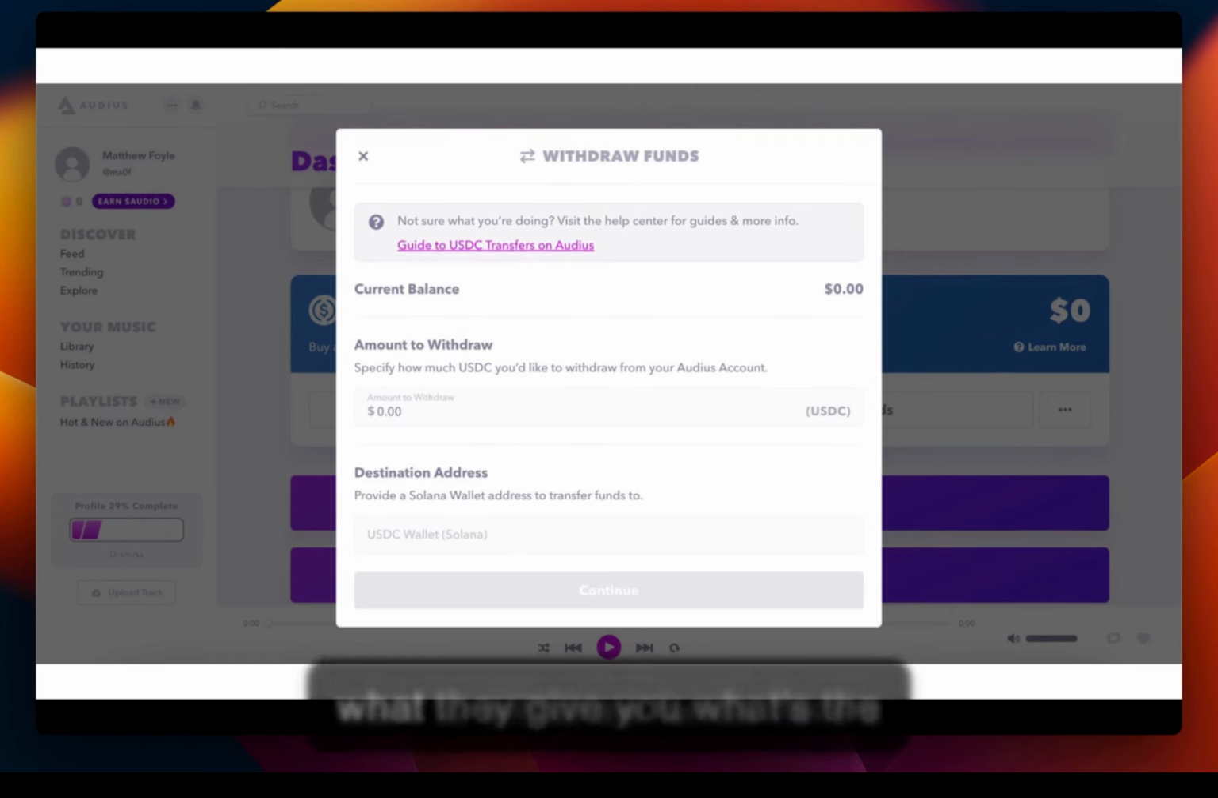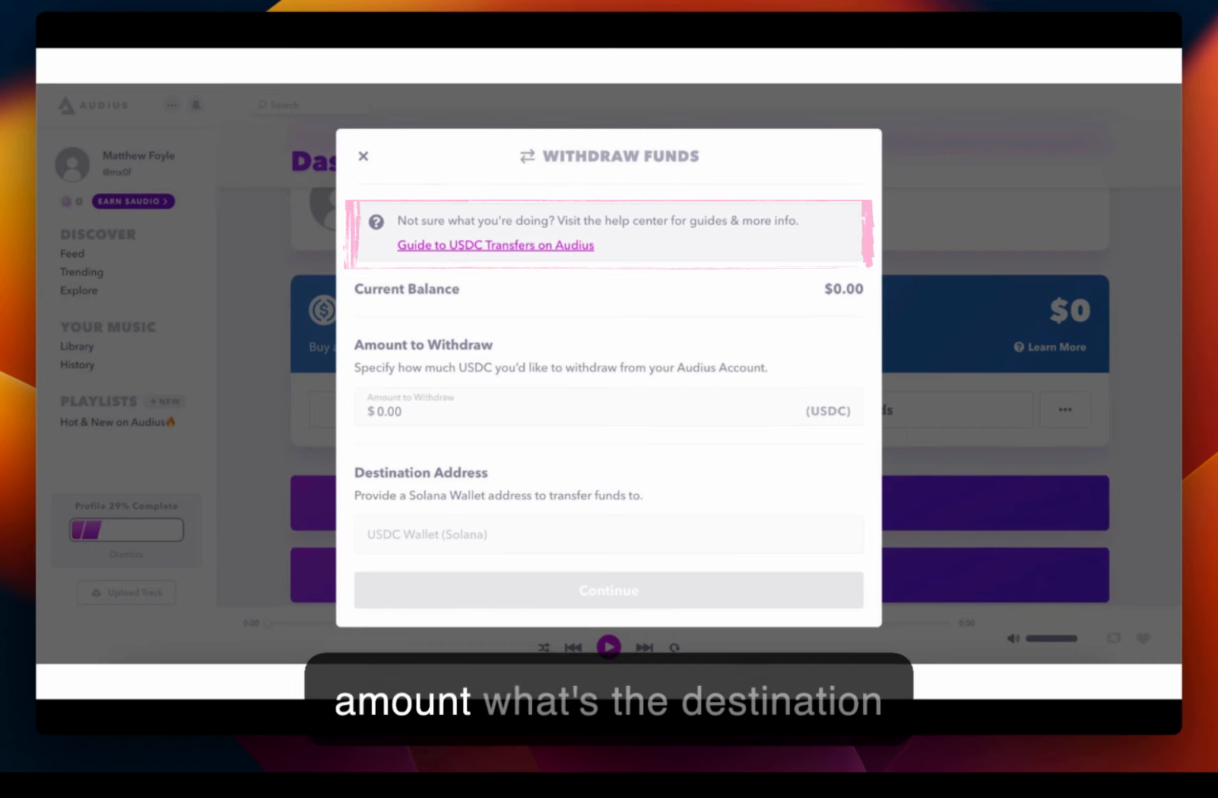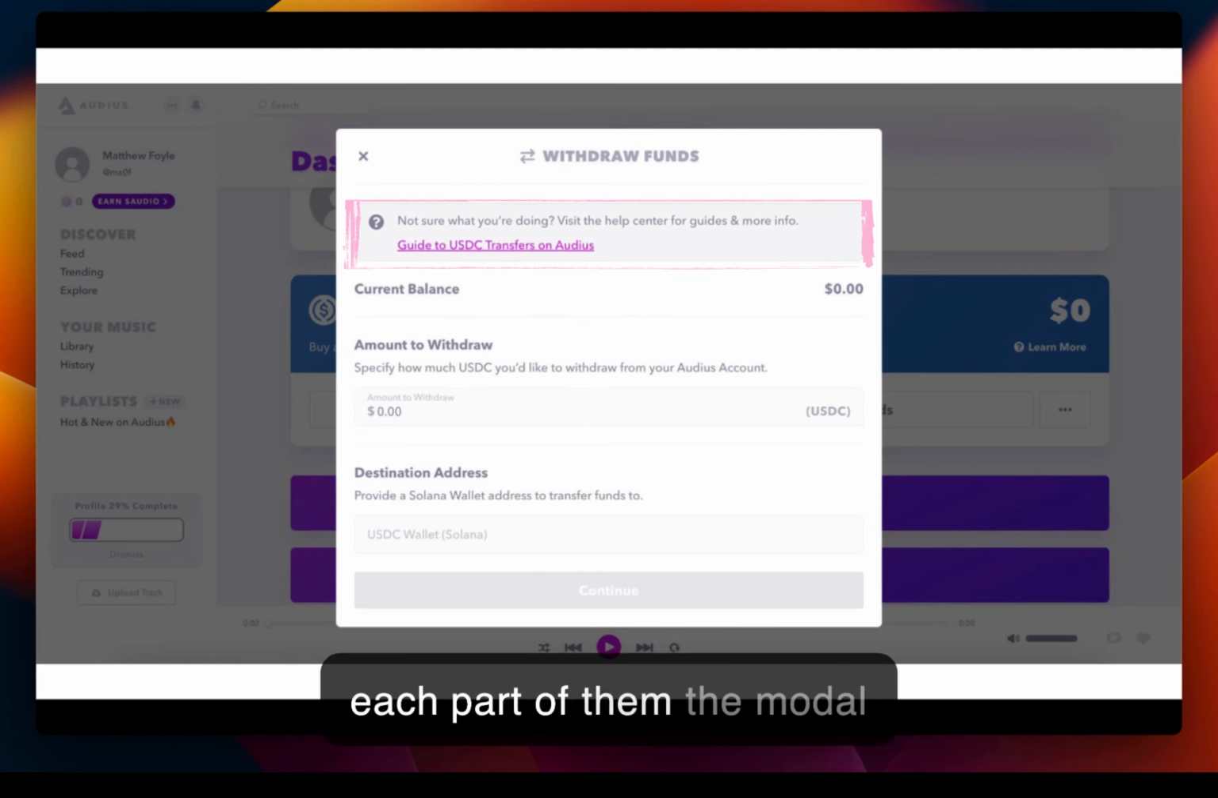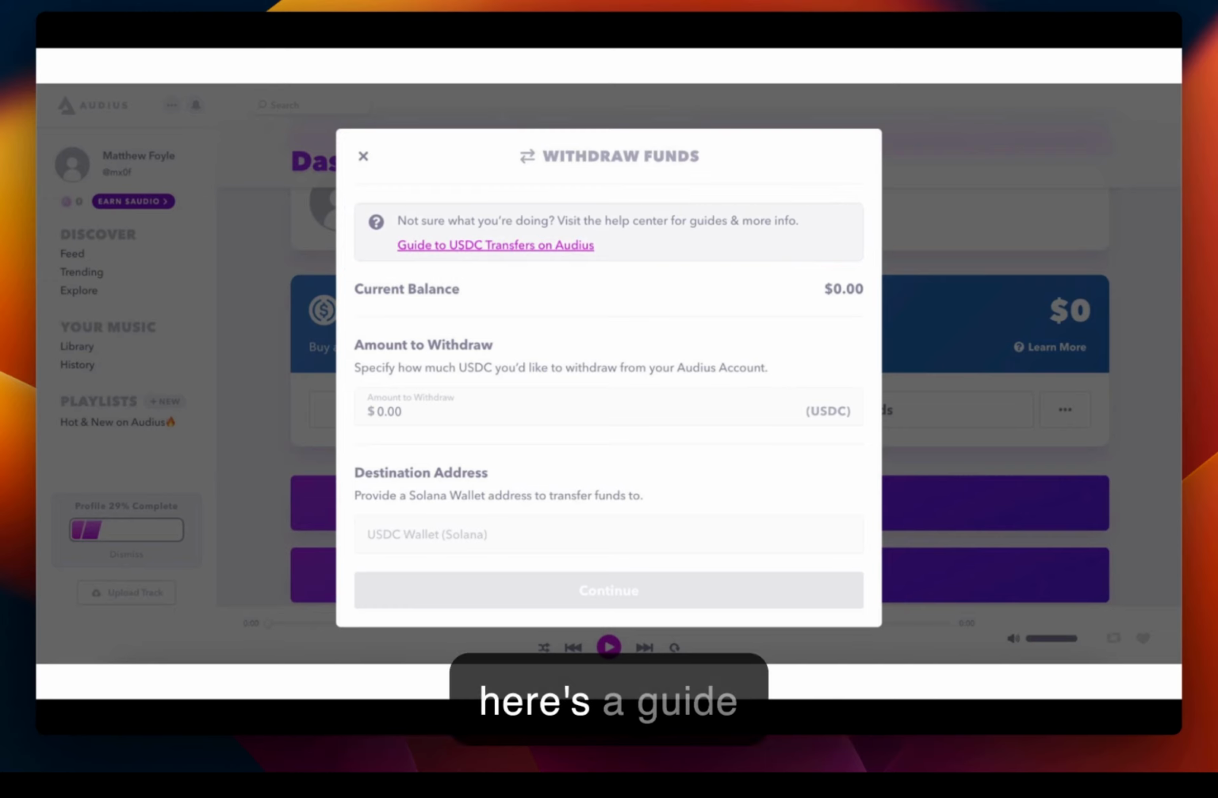If you want to withdraw funds, here's what they give you. What's the amount? What's the destination? Quite simple, and a guide at the top. Not sure what you're doing. I feel like they should do this for each part of the modal, which includes Web3 stuff. That was great to see right at the top. Here's a guide. Wonderful.